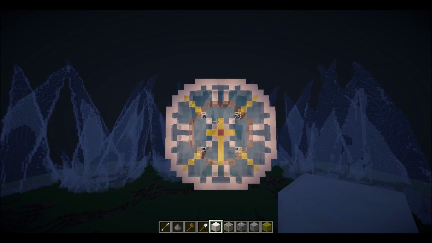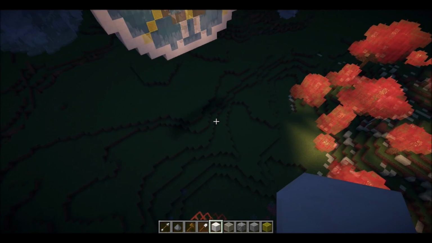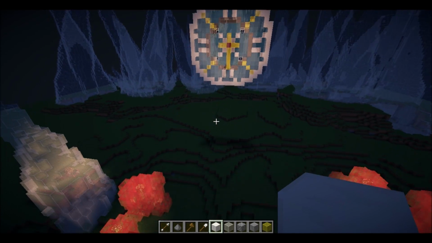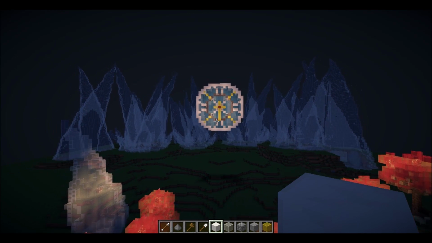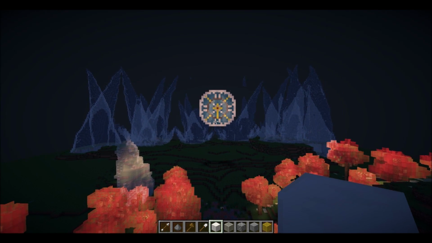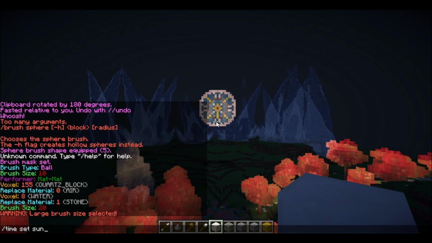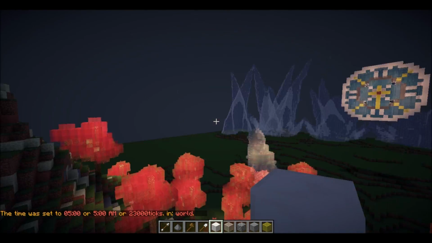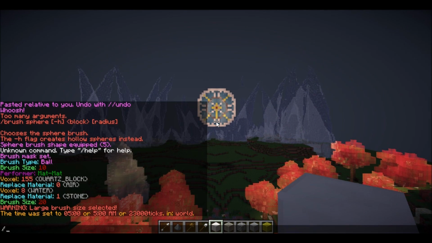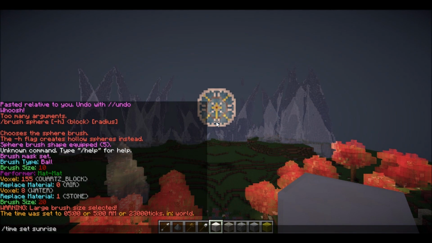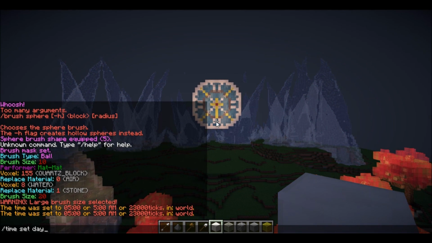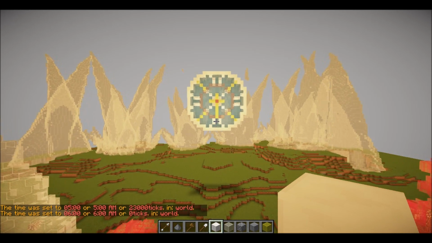But anyway, this is going to be the centerpiece over the door, and I thought you guys would kind of like to see how that looks. Let's try it in the daytime. Sunrise, let's do that. No? Let's just go with day then. There we go. Wow, that's a bit bright.